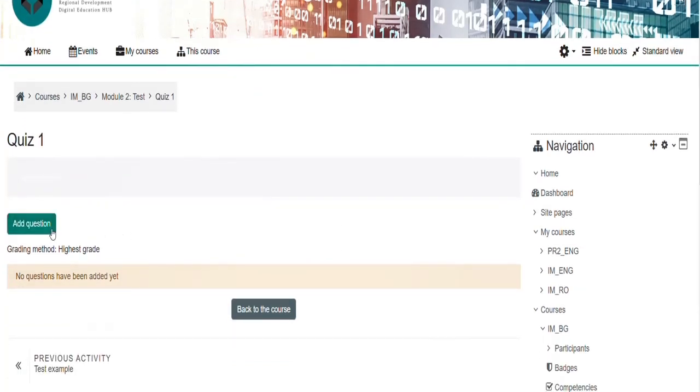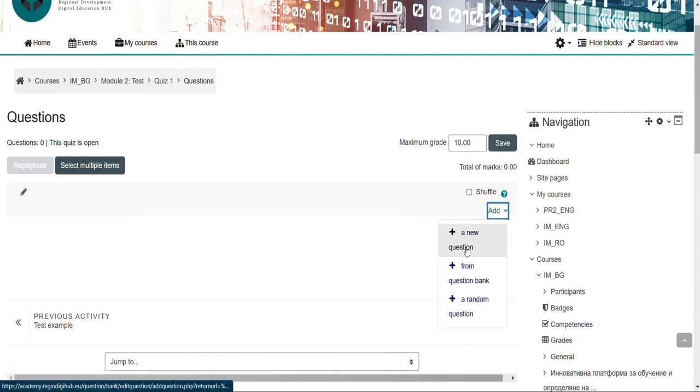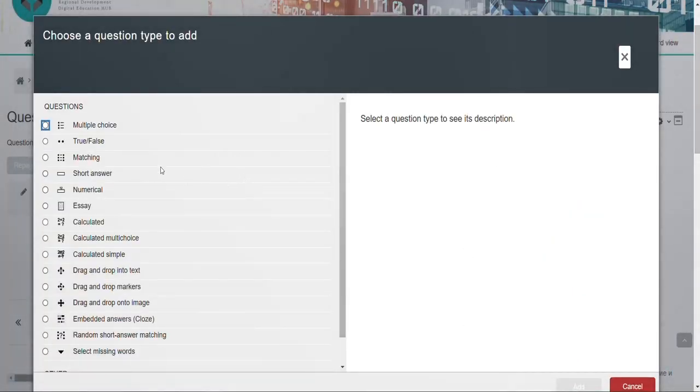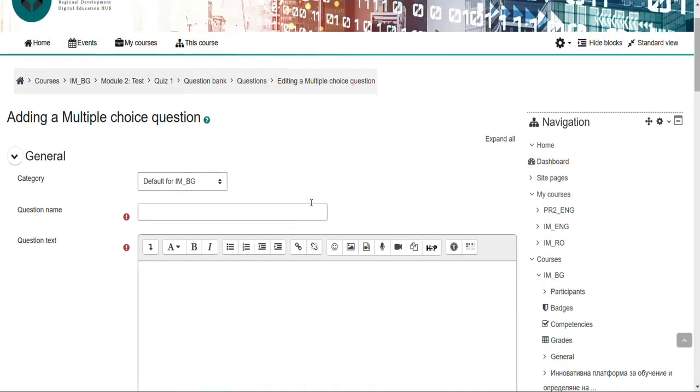And we see that we have the option to add questions. Adding questions to our quiz is really easy and straightforward in the REGIO.DIGI.HUB Academy. We simply find the Add button in the right side of the screen, press it and select a new question. In this particular case, we would like to add a multiple choice question. We will overview the other options later. We add it. And this sends us to the page dedicated to the question itself.